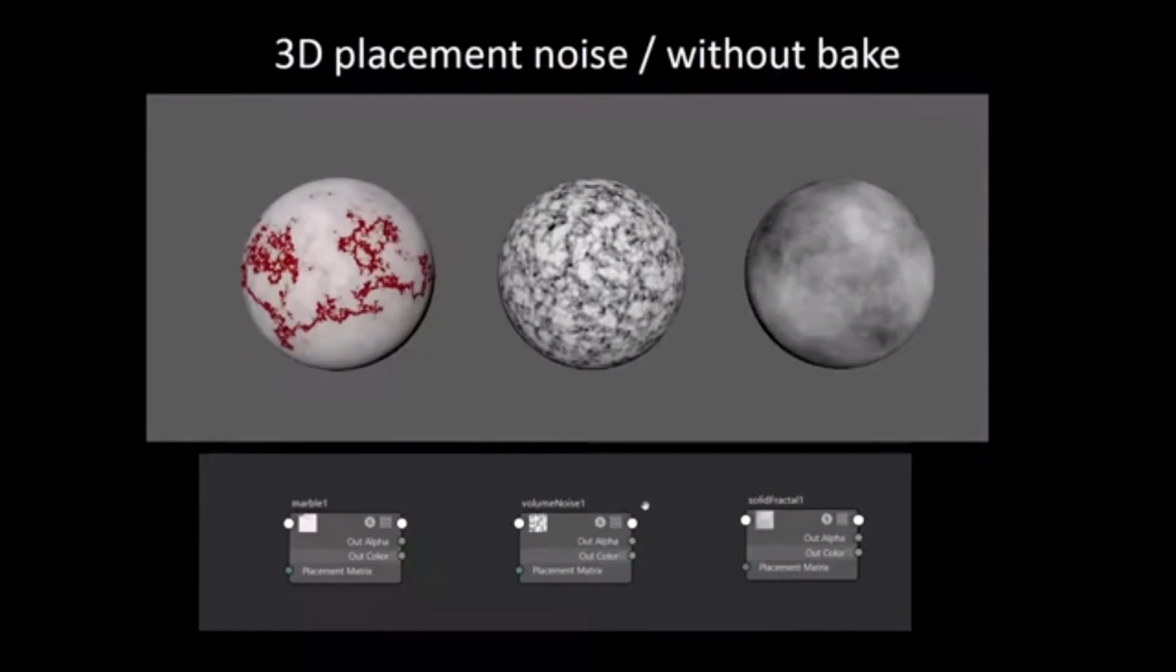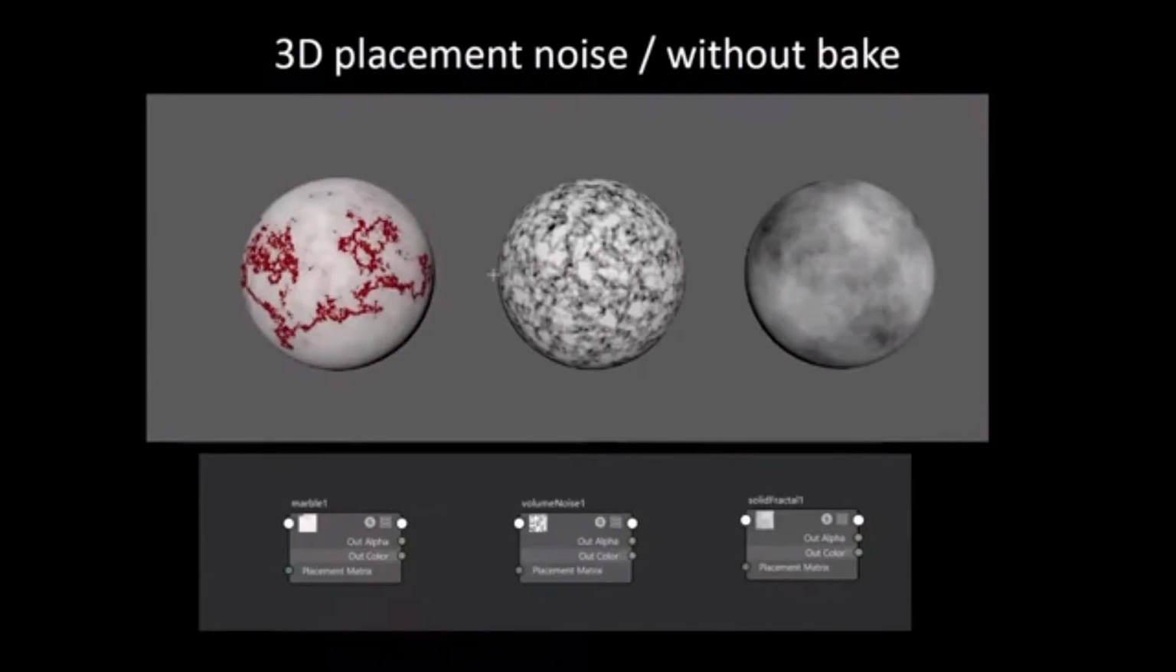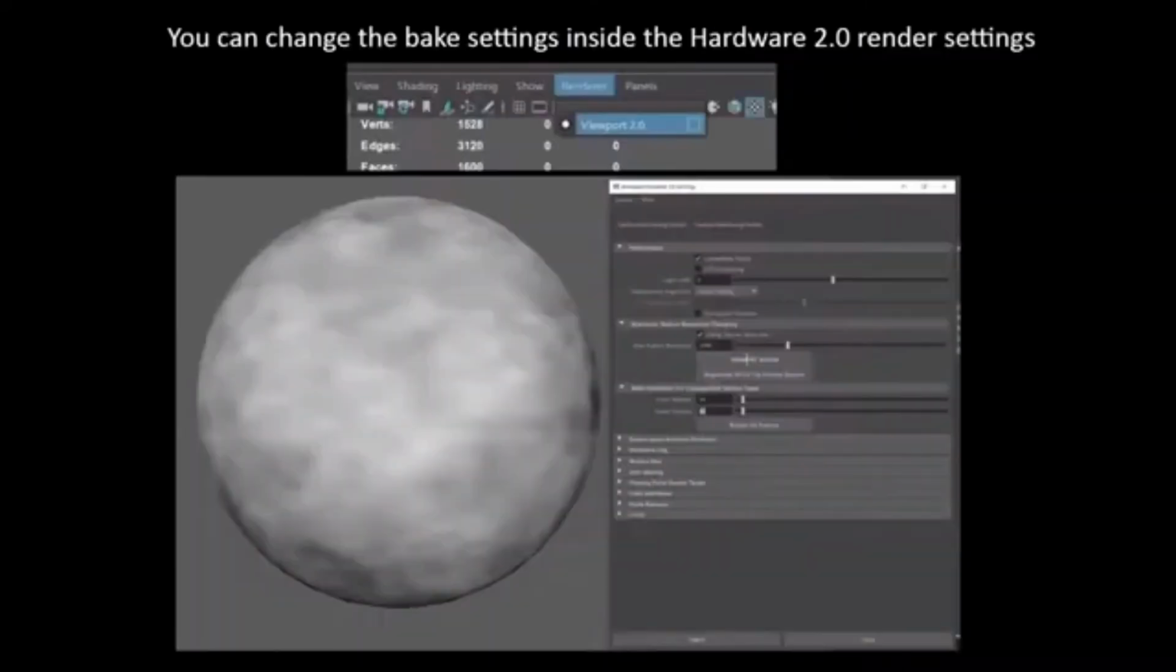If you just keep note of this and refer back to the PDF, volume noise, solid fractal, and marble are three really good ones in the 3D placement nodes. The benefit of a 3D placement node is you don't need a UV map. A UV map is an unwrapping of the surface, and we're going to get into UV mapping next week. Alternatively, there are 2D placement nodes, and these are good ones as well. Fractal, again, doesn't need baking. Now, what is baking? Basically, as I said, it turns it into an image.